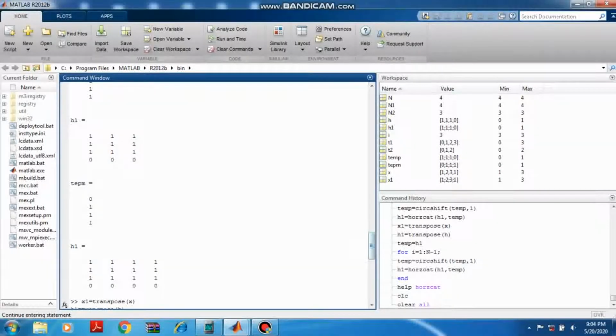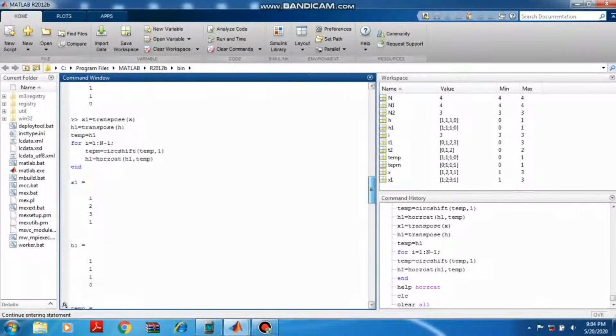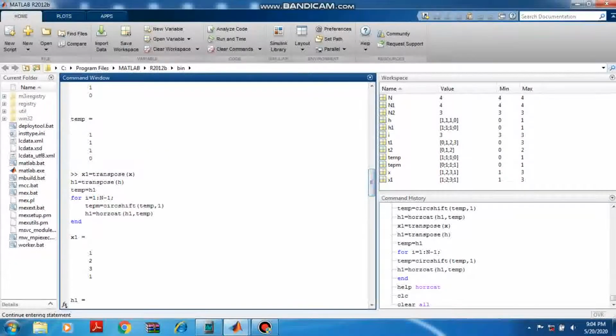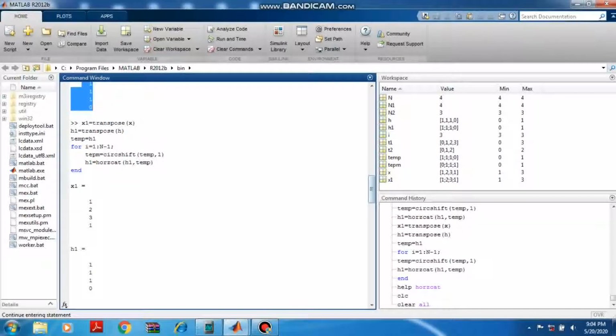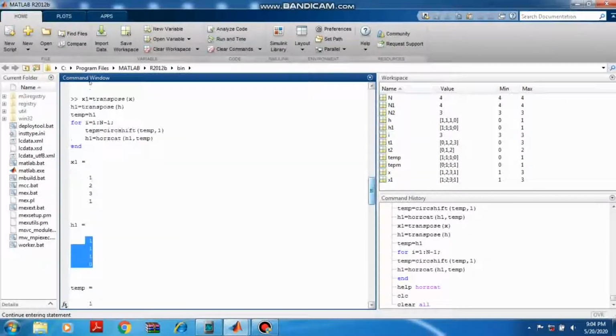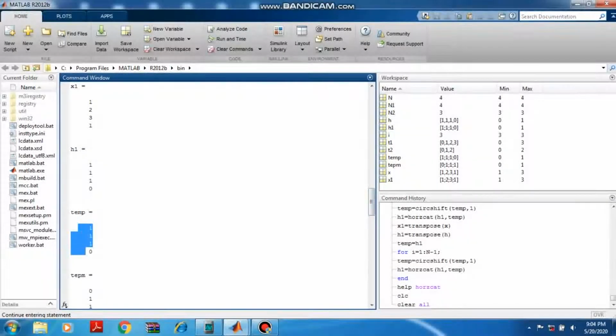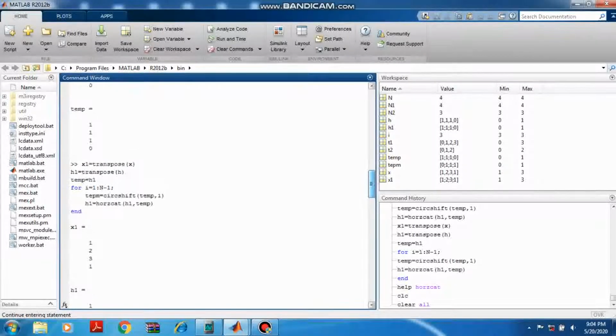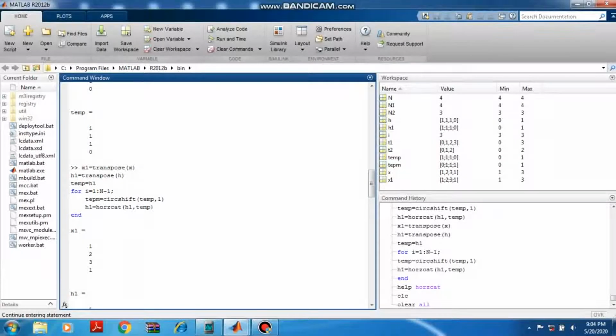See, h1 was what first? h1 was 1110, right? h1 was 1110, which we had saved in temp. Now see, x1 is transpose of x. h1 was transpose of h, that we had stored in the variable temp. Then what we had given, for i equal to 1 to n minus 1.